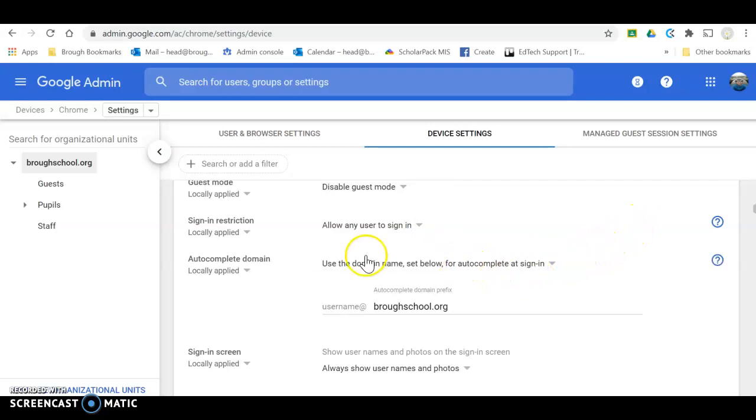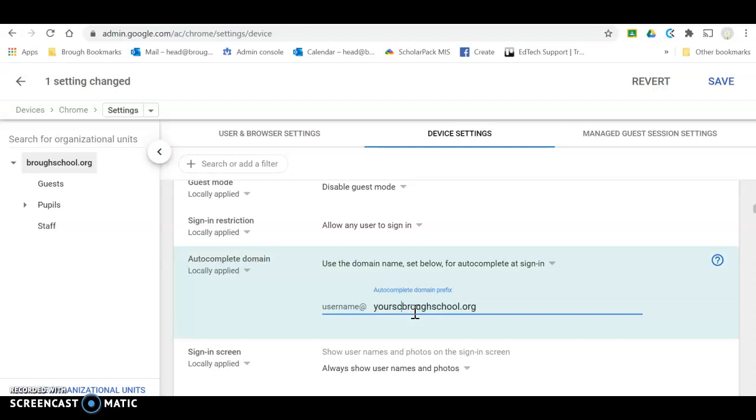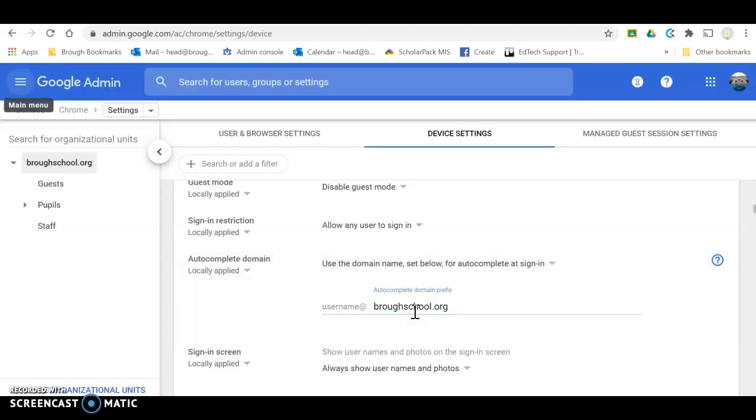Now, here's the biggie. Use the domain name set below for autocomplete at sign-in. Okay, so you've got an option to not display an autocomplete or to display an autocomplete. Here, you can type in whatever you want. Your school at... oh, it's already defaulted to the at, your school .co.uk, .sch.uk, whatever it is. I'll leave mine set up as Brough School.